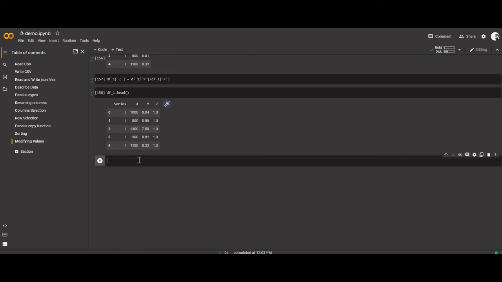So now we are going to modify a particular value in the data frame. First we need to find which value we need to modify. For example, I'm going to modify the second row and this X column. So how to do that? You have to use the log function. So log, put a square bracket. The row value is 2 and the column value is X. Then give a value as 2000.